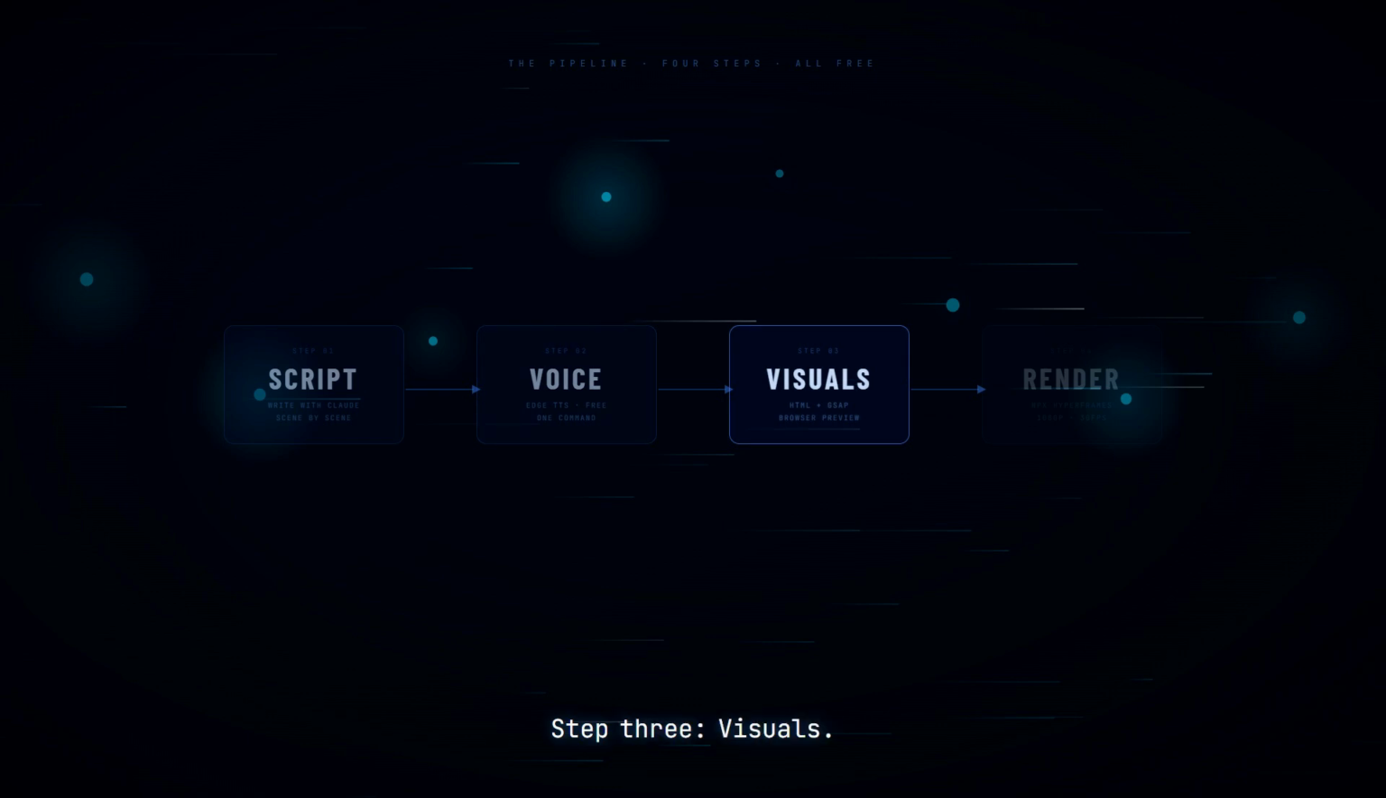Step 3, visuals. This is the one that changes things. Each scene is an HTML file. I describe what I want, dark intro, globe spinning, particles on a timer. Claude generates the code. I open it in a browser. Something looks wrong, I say what's wrong, Claude fixes it. When it looks right, it's done. There's no After Effects here. No Premiere timeline. A browser tab and a chat window.